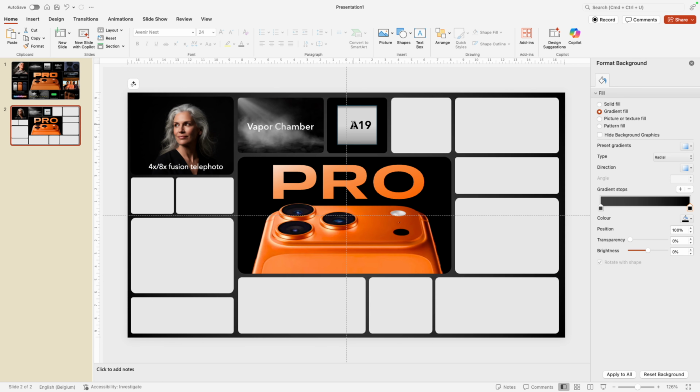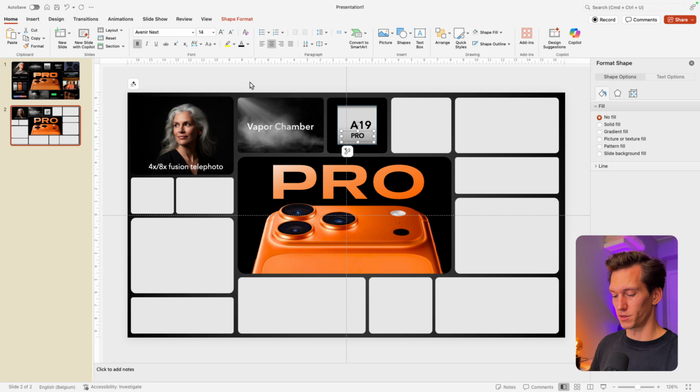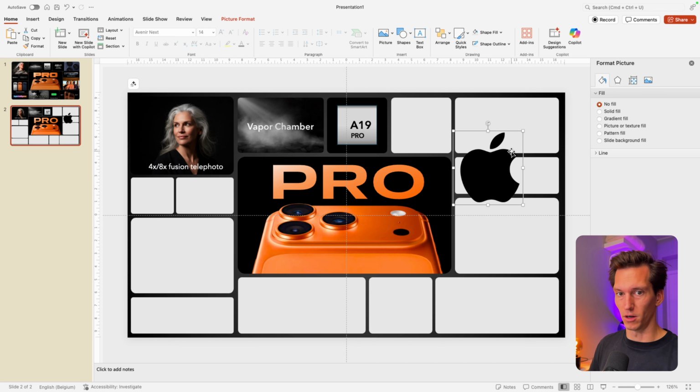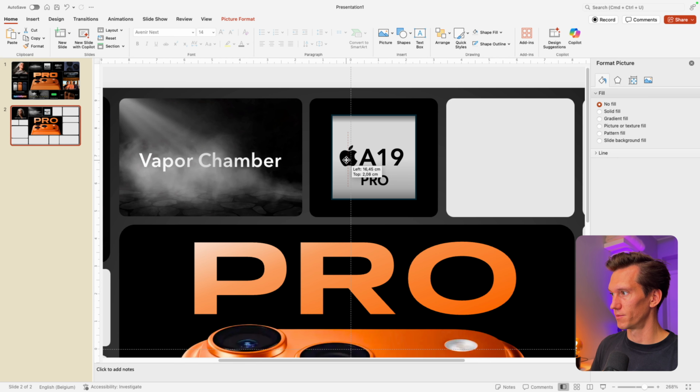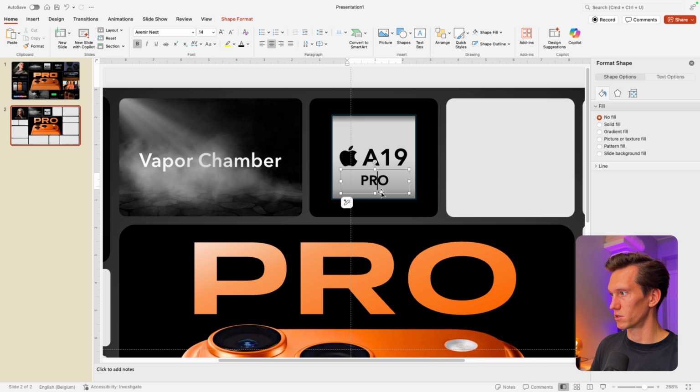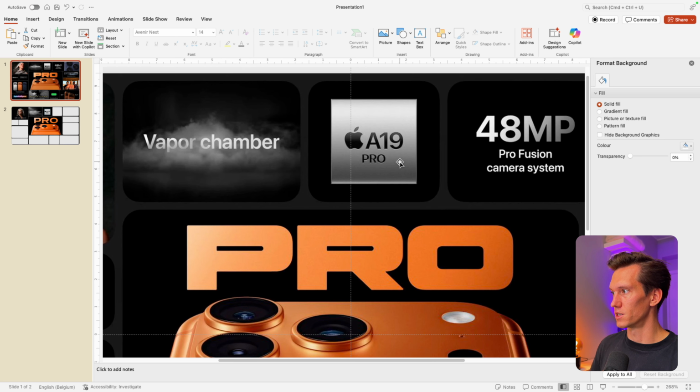And then add Pro below it and make that smaller. And also for this one, we're just going to copy in the logo that we found, make it a bit smaller and put it there. Let's zoom in a little bit and position everything nicely next to each other and Pro in the middle. And this is sort of getting there.